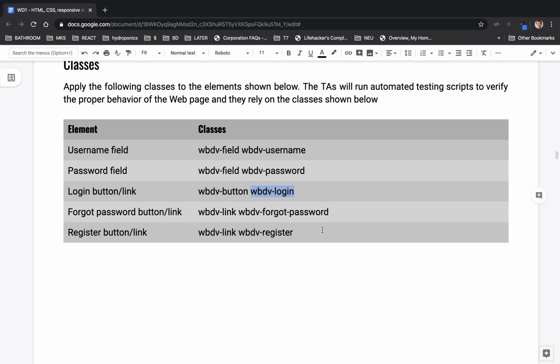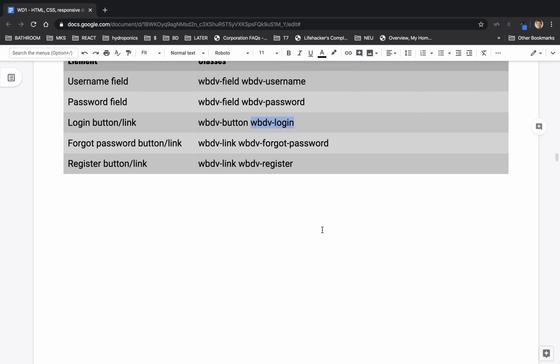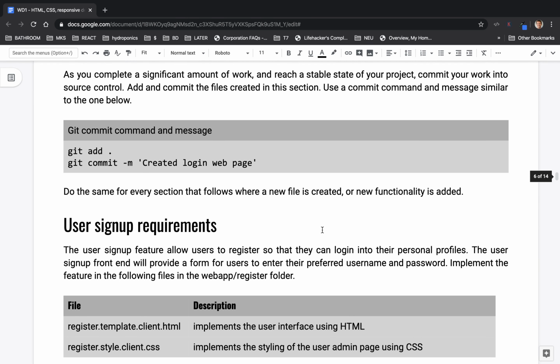All right, we're asking you to do this because the TAs are going to have some automated scripts that are going to validate your user interfaces. Those scripts depend on you having those classes on those fields. If you don't have them, they're going to have to grade you manually. They'll probably have to do that anyway, since they're still working kinks out of the scripts.